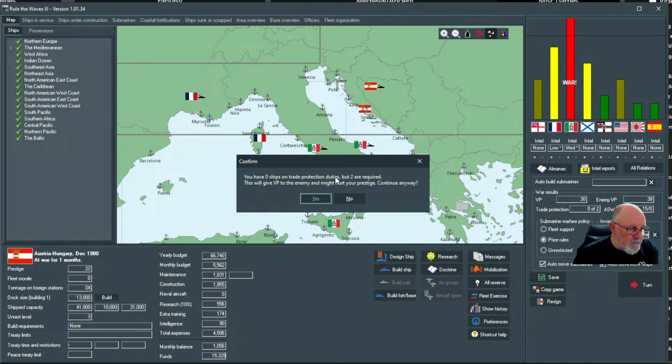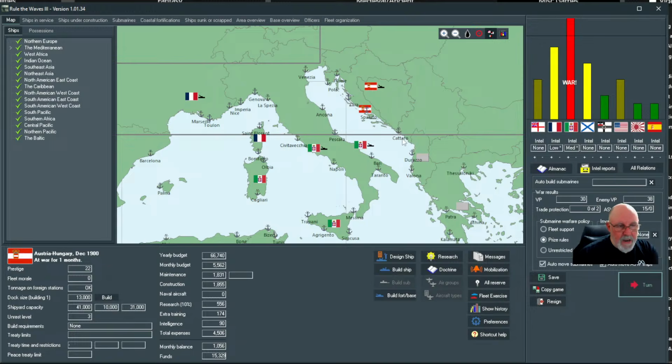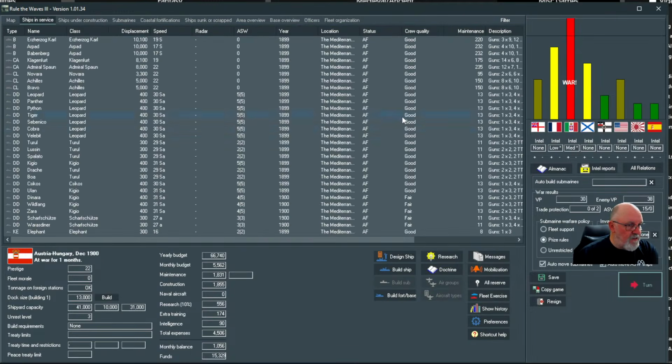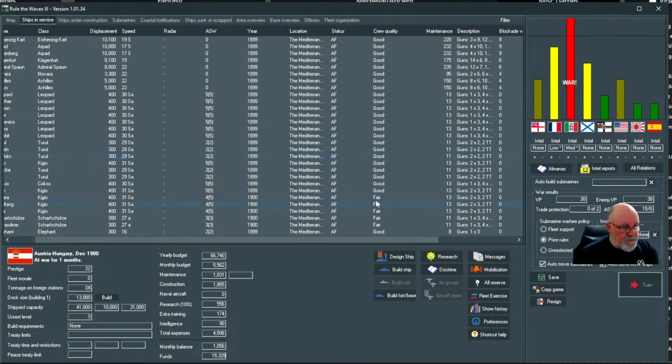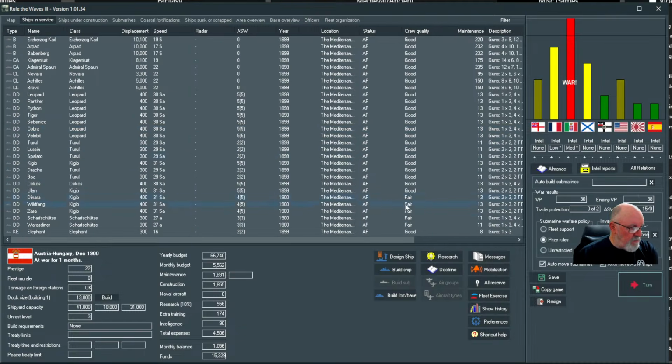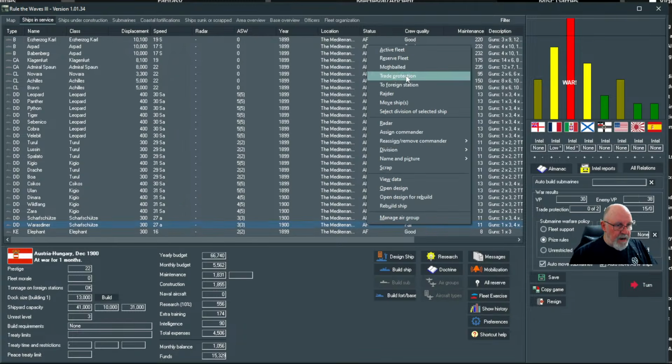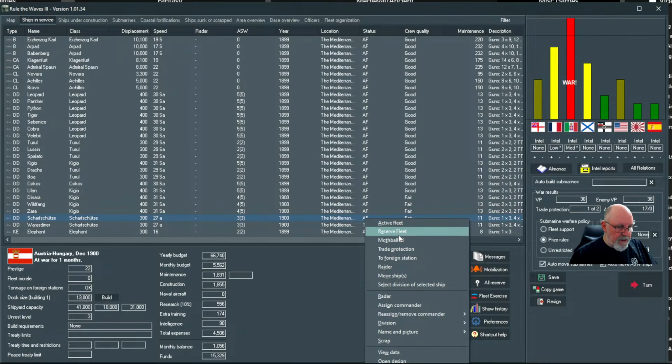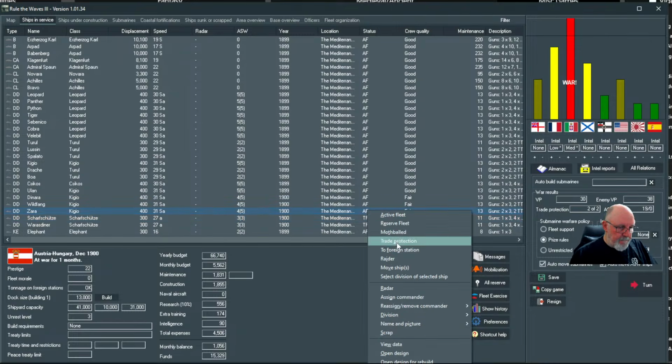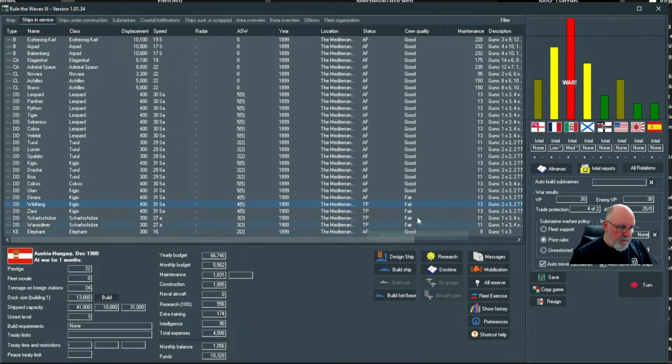So we have 0 ships on trade protection duties, but 2 are required. This will give victory points to the enemy and might hurt your prestige. Continue anyway? No. So what I need to do is protect the trade that we have. If I go back to my ships in service, we needed at least 2 ships protecting trade. So I'll put a small group of destroyers in that capacity. I'll put, say, 4 into trade protection. All the ones that are not all that great, so they're just going to be protecting the trade ships. So we'll end our turn here.